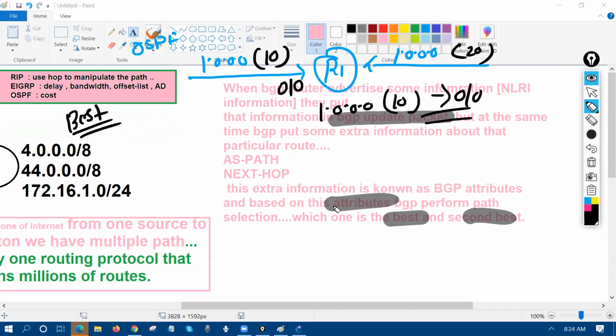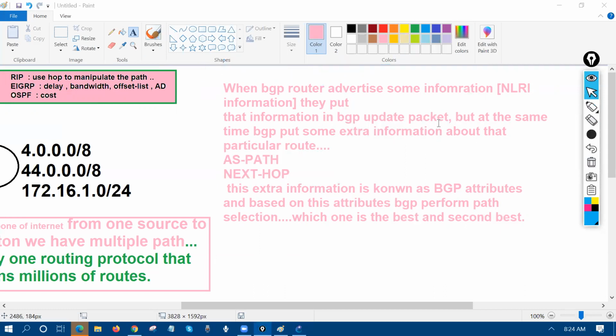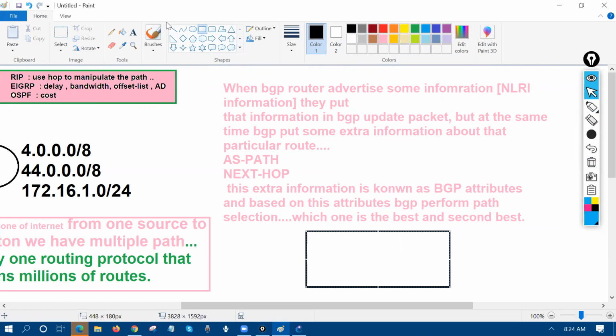In the BGP update packet, these attributes are present, and attributes are nothing but extra information about the particular route. For example, AS path. These are the attributes, right? So whenever the BGP router is sending this update packet, they are just putting the extra information in it.